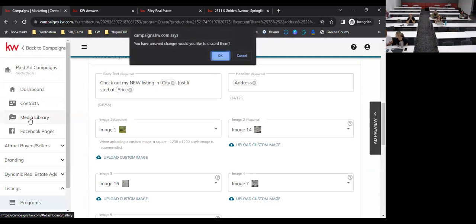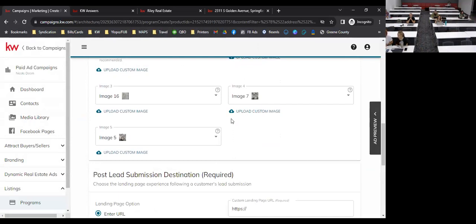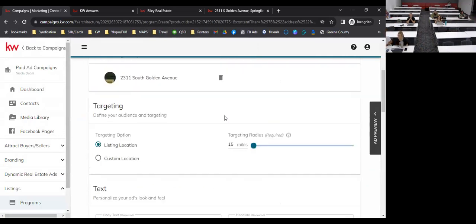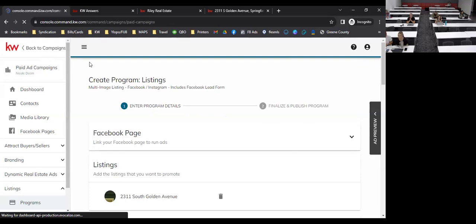Oh, there's a media library. She just chose random ones to show. Which ad did she choose? Multi-image carousel. And the multi-listing's pretty similar. It's just you're gonna choose multiple listings. Okay, any questions?